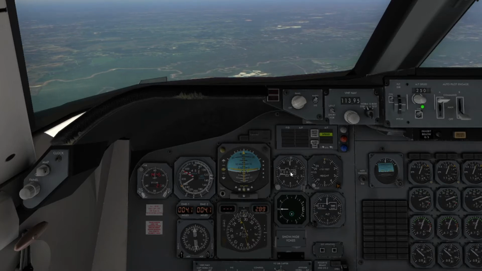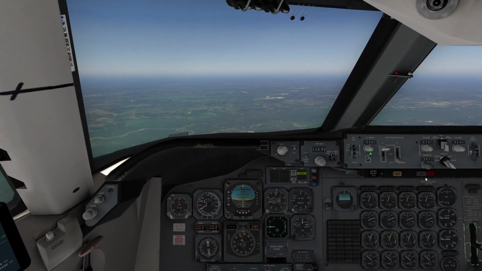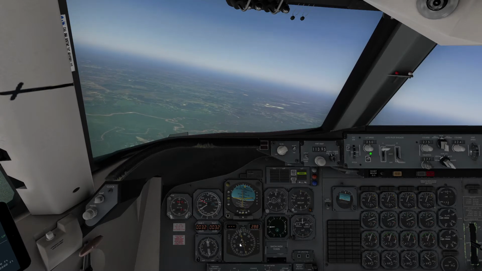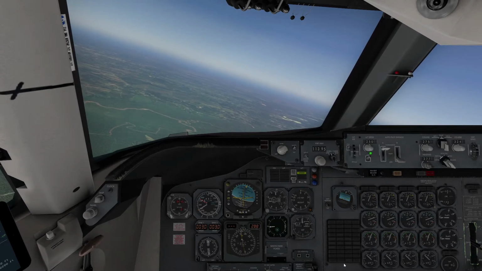It will eventually just start counting back up, all right? The only time it'll ever read 0 is if you're about to hit the VOR. So let's get back on course here. I'm not going to chase it anymore, even though it's going to go off center.